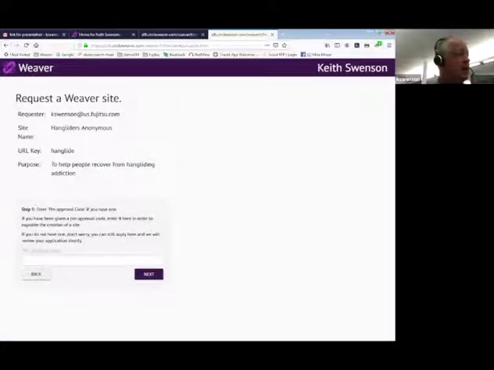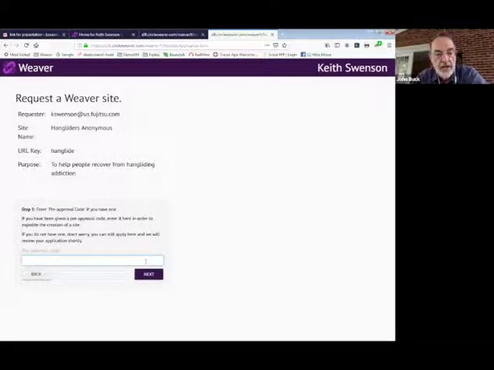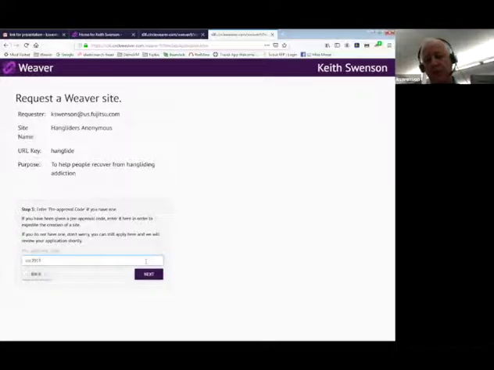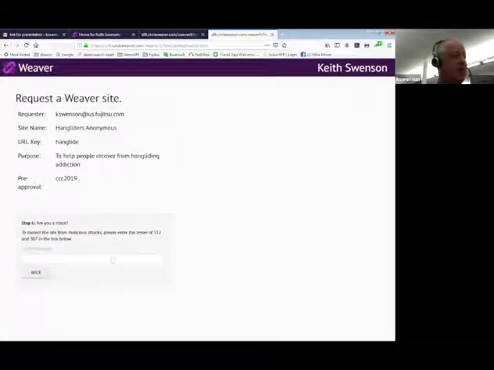And then now here, you don't have to have a pre-approval code. So I'll just, they can use the CCC 2019. So without the pre-approval code, then it comes to us and we have to approve it. And we usually do that within a day. So anybody that's doing this, you just go ahead and do it. If you have this code, it'll just automatically give you a site instantaneously. So I just go ahead and do that.